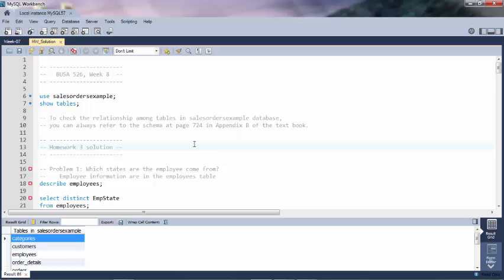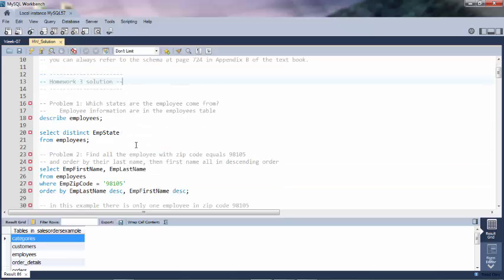Okay, now let's start with homework 3 solutions. In homework 3, let's look at the first problem: which state does the employee come from? This is a direct result from one table. It is in the employee table.